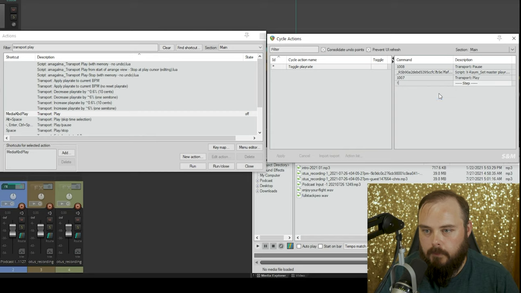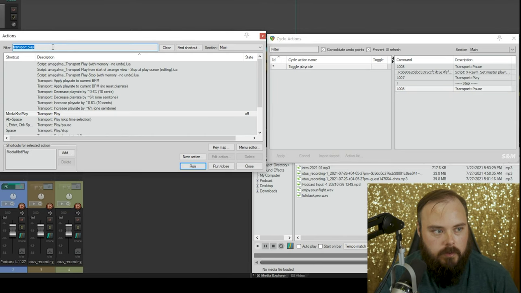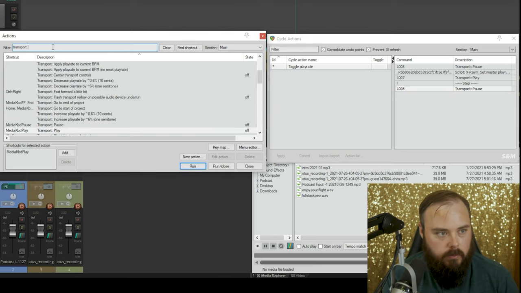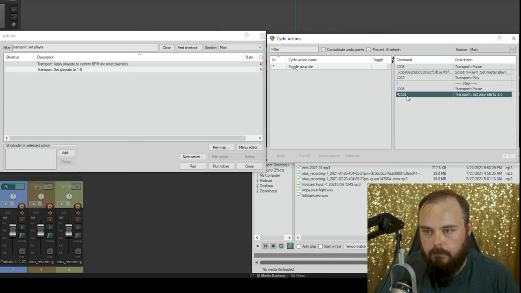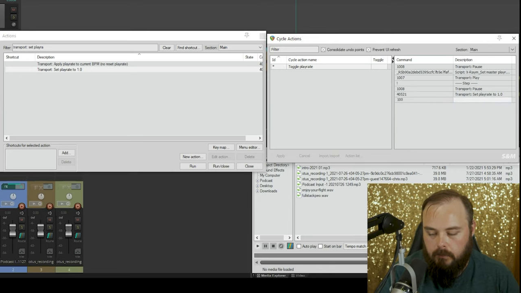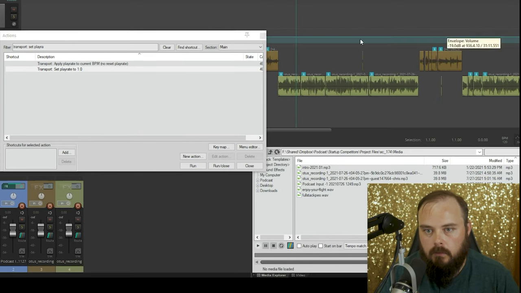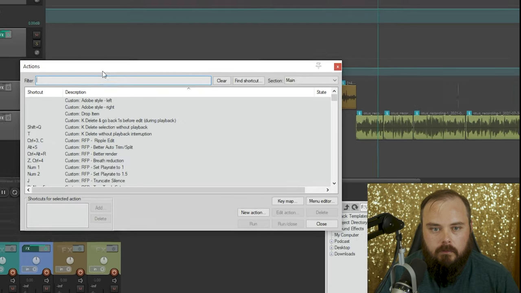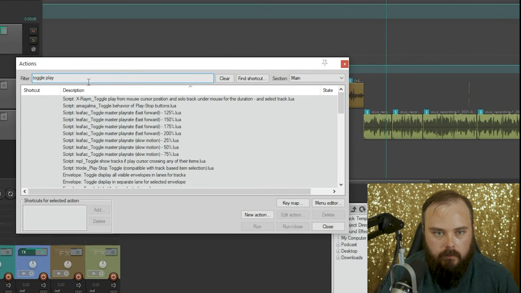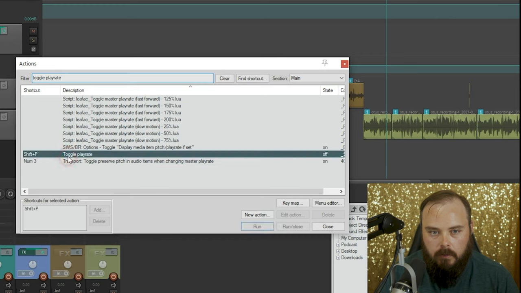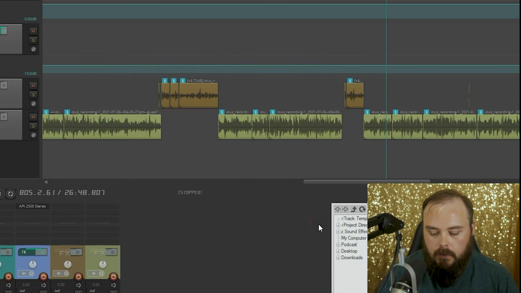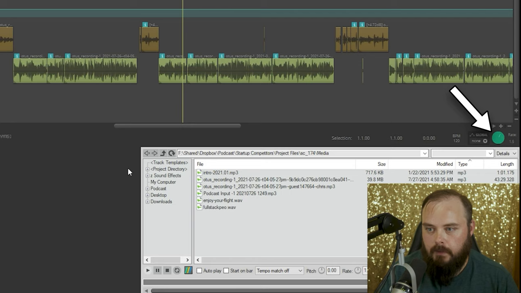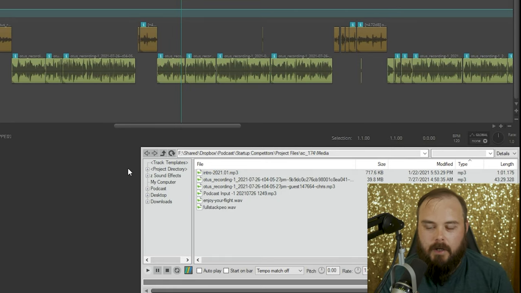Now we want to add step. And then once again, it's going to pause. Come over here, grab transport: set play rate to 1.0. And then play. And then go back into your actions. Do a search for toggle play rate. Right here. Go ahead and add this to whichever one you want. And now we can easily toggle between 1 and 1.5 playback rate.